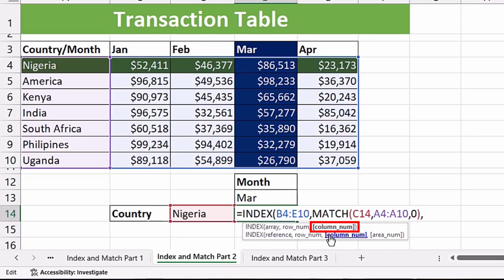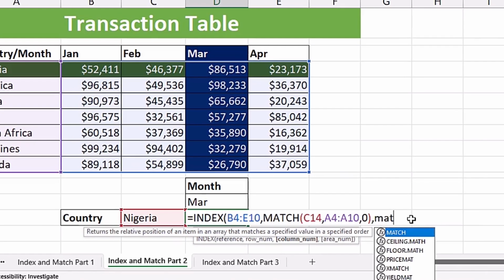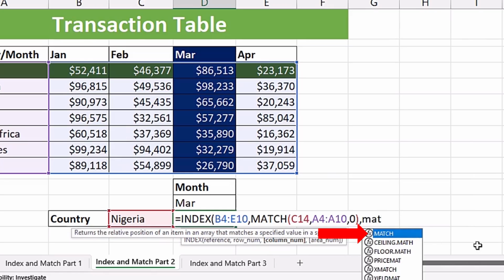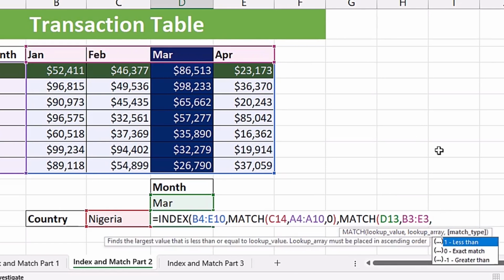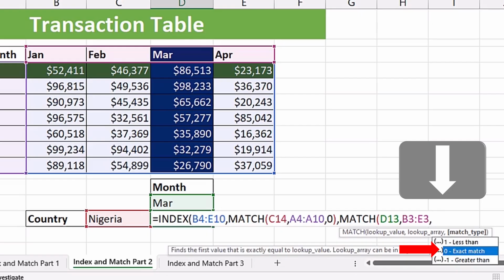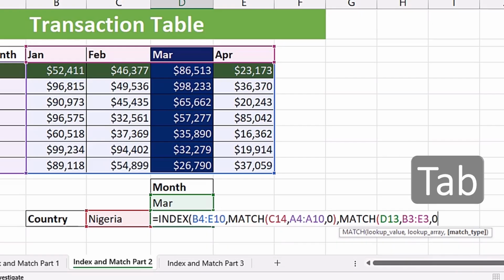Now for the column number, what we have in the column is actually the months. So we are going to do match again to get the relative position of the particular months we want. So tab to select it. For the lookup value, I'm going to look up any months which is selected from this cell here, and then comma. The lookup array is going to be our months, which are these months here, and then comma. Now for the match type, we are still doing exact match lookup. So I'm going to put there 0 or down arrow to select 0 or exact match, tab to select it, and it will put for me 0 there. So I'm going to close my bracket.